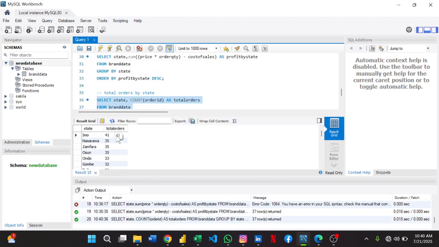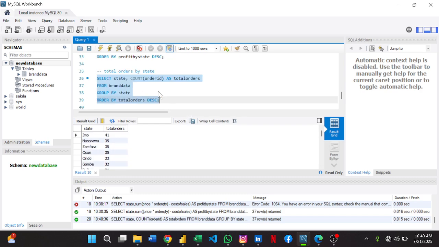So I have all the orders. Now we can see that Imo State has the highest order, which is 41. Nasarawa has 35. Zamfara 35, Osun 35, and so on. So go to the last one. So this state has only 17 orders coming out from this state. So that is how we can actually get total orders by state.